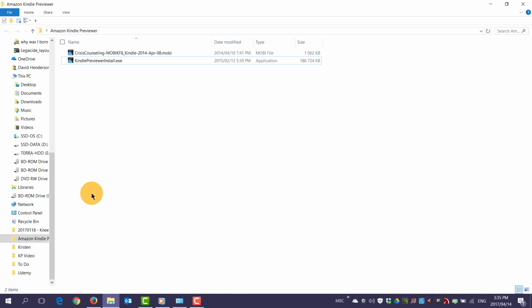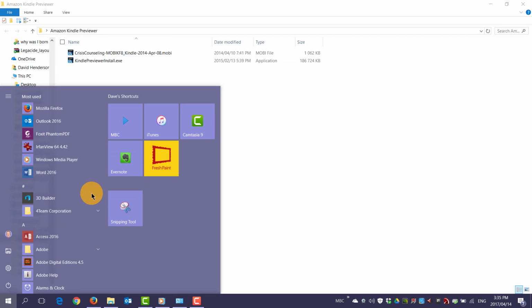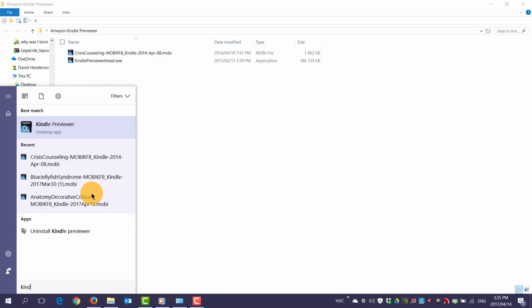Now, technically, you could search for it. You could search in your start menu. Now, I've got Windows 10, so I can search for Kindle Preview. There it is.